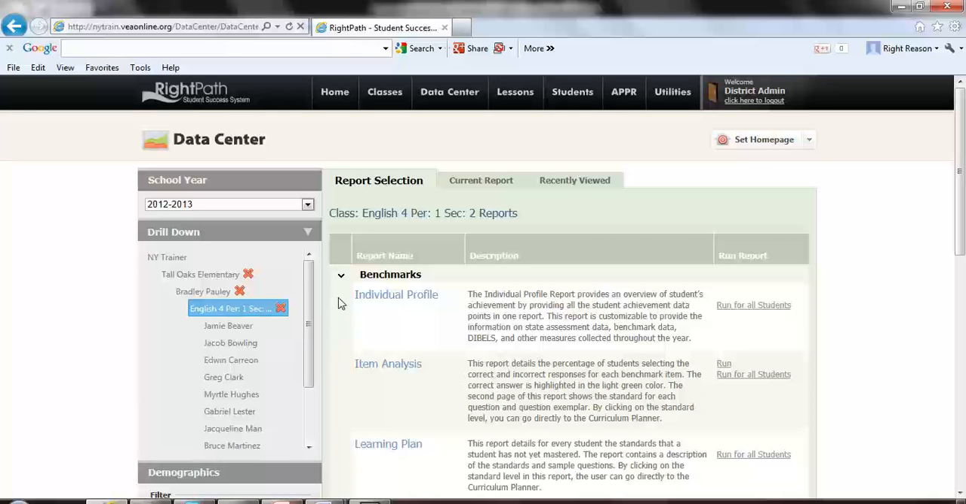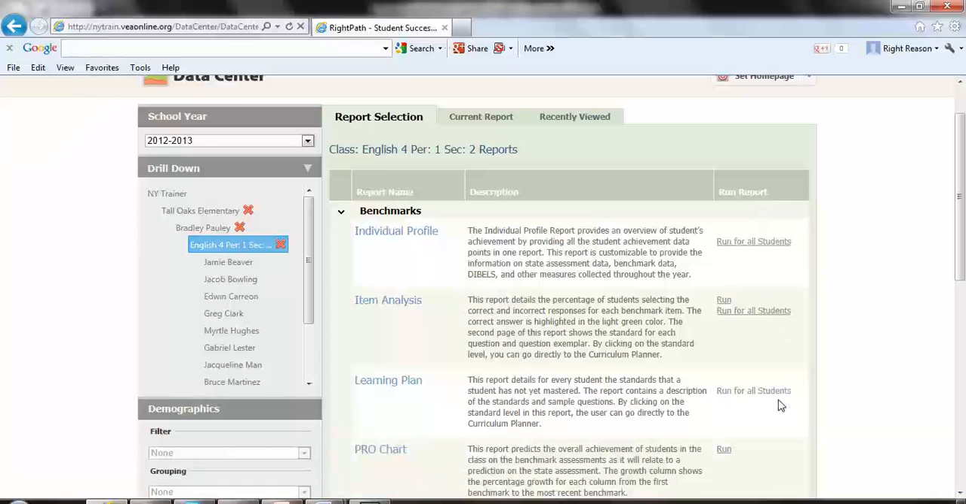Depending on the options that you have selected for viewing reports within the system, in some cases you may notice the words Run for all students instead of just Run along the right-hand side under the Run Report column. This option will allow you to run the designated report for all students within your class at one time. If Mr. Polly would like to view the individual learning plan for each of the students in his Period 4 English class, he can simply click on the Run for All Students link on the right-hand column.